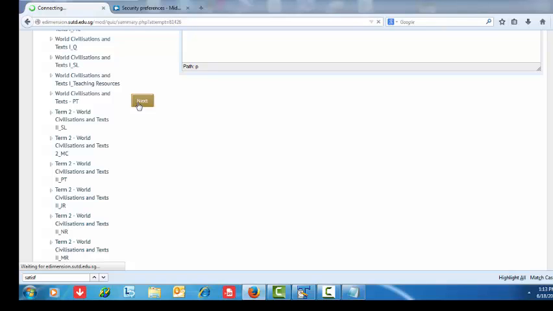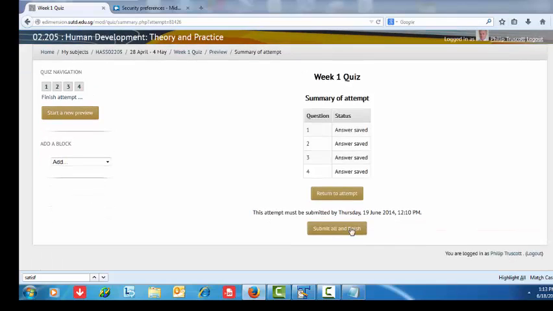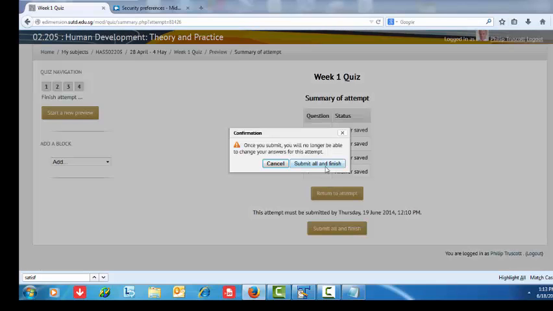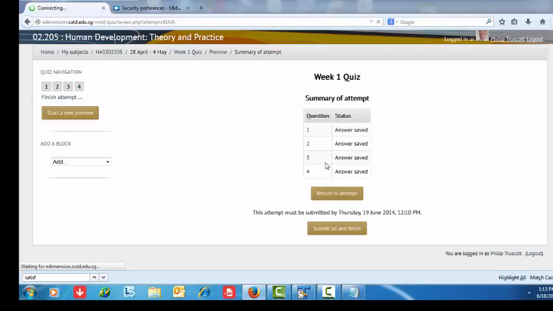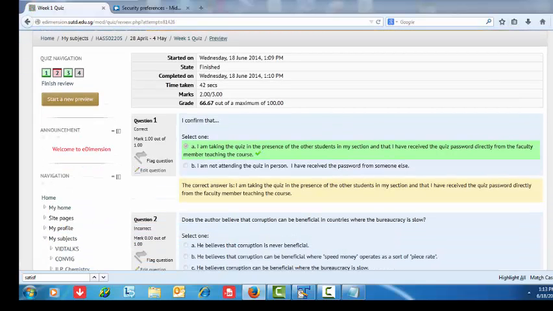Press next to finish my attempt. Press submit all and finish. Submit all and finish a 2nd time. And now, because I have 1 incorrect answer, I only get a score of 66.67, which is what I'm expecting.